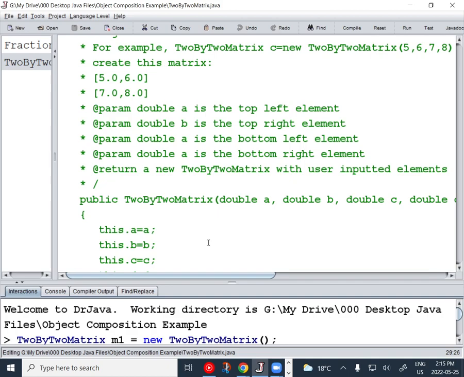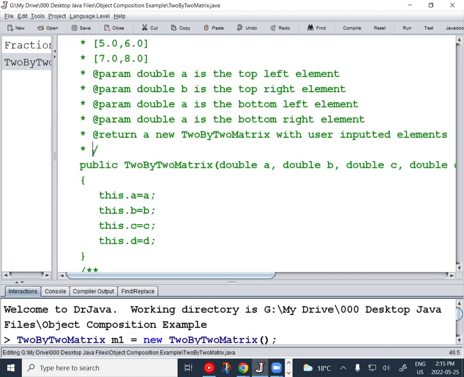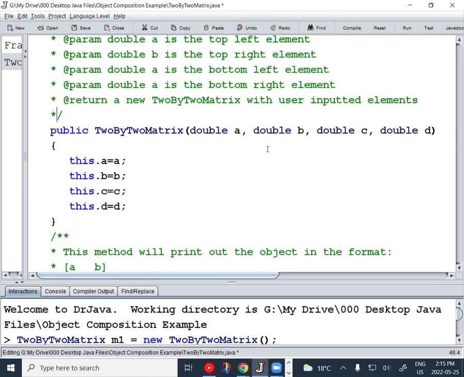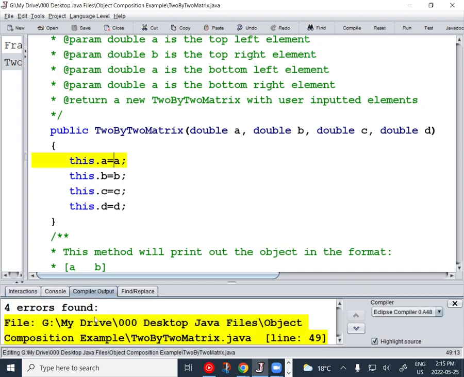We also have another constructor here. Let's put this constructor back in before we get to toString. So we have another constructor here that takes in the 4 double values. Will this one work? So compile that. No. Again, we can't put doubles into a fraction.